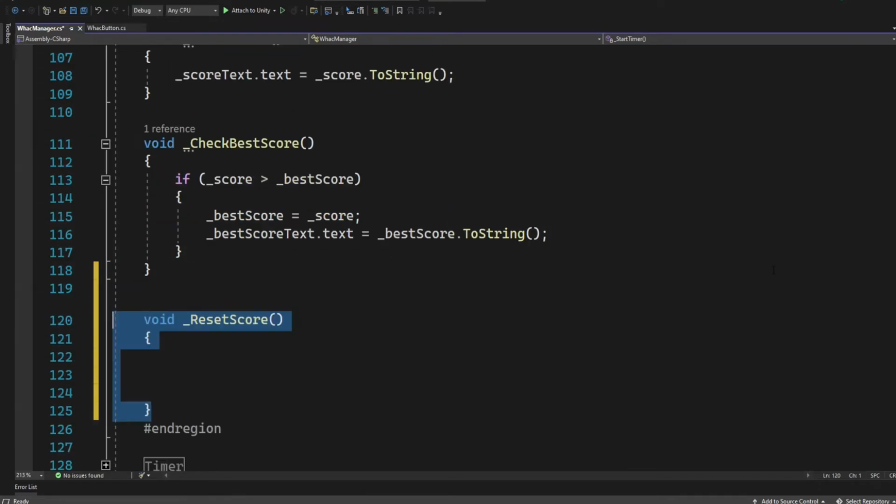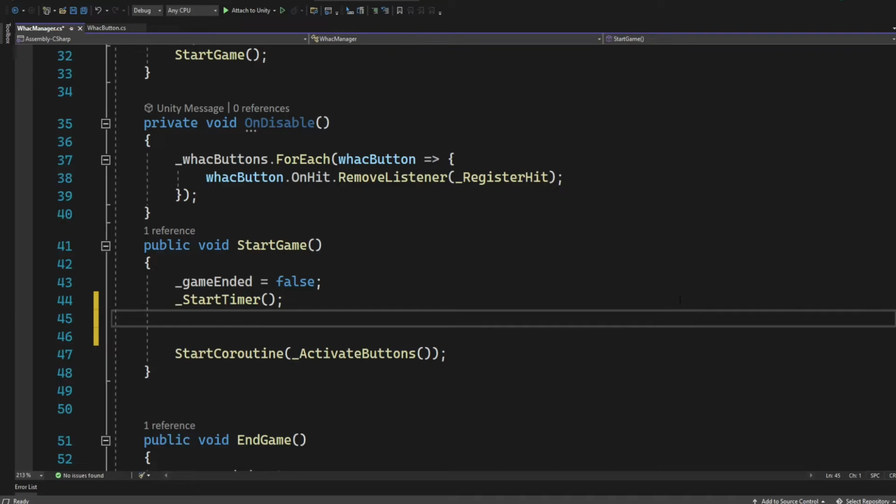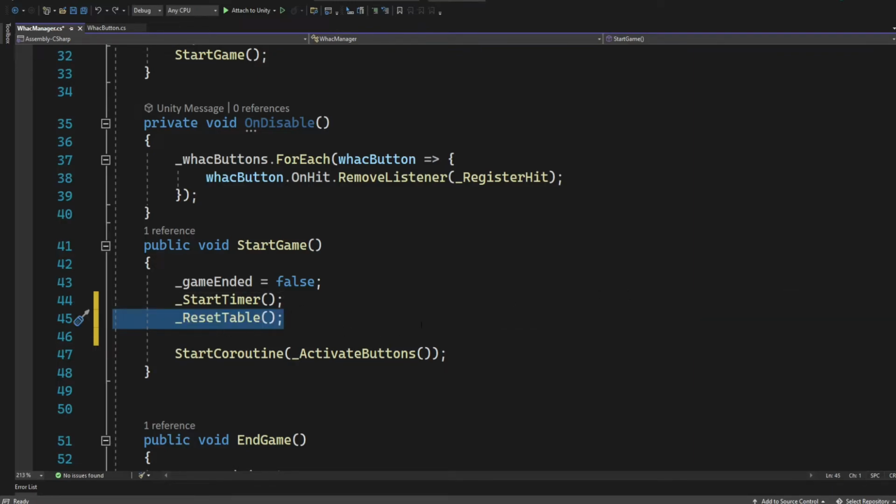The other function is the reset score, where we will first zero out the score, then the active buttons, and then we are gonna ask to print the score again. Pay attention that we are not resetting the best score, since we wanna keep that for the player to have a reference. In the start game function, we want to call the reset table and also the reset score.